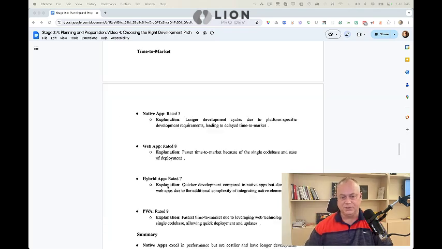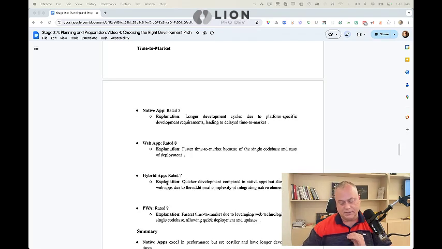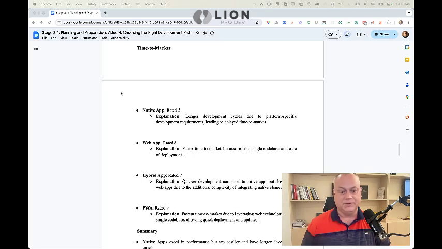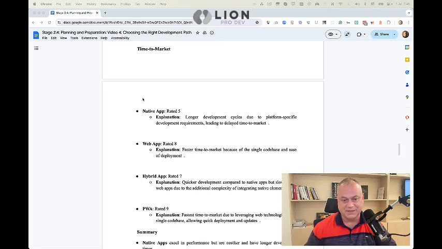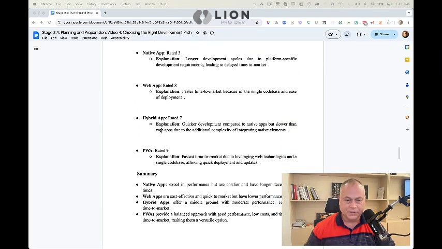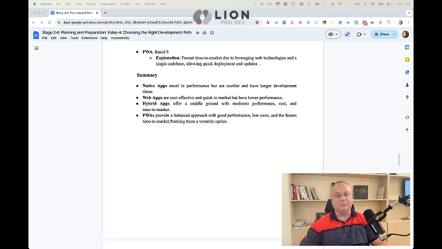So the expectation is that the native app provides better user experience than does the progressive web apps when there's more technical complexity, but the best experience is going to be native apps. But considering that it can be more expensive to get it out there with native apps, of course. So native apps are going to excel in performance, but are costlier and have longer development times.